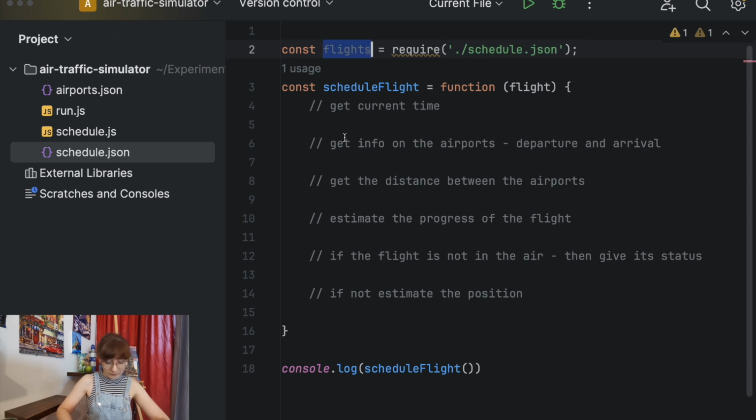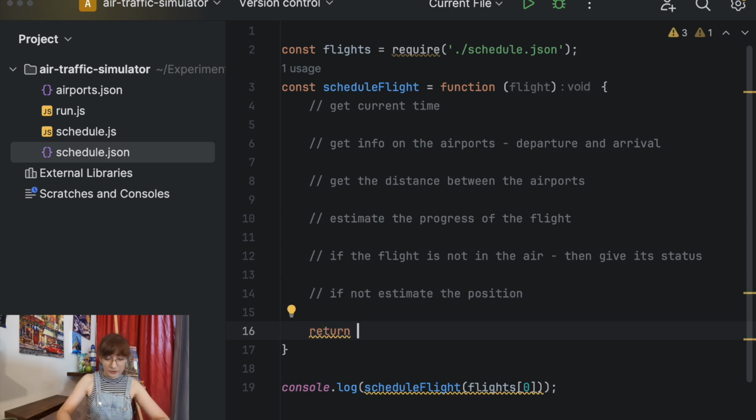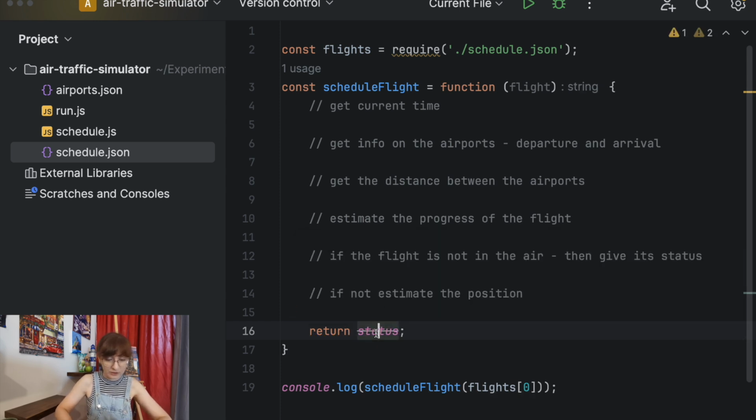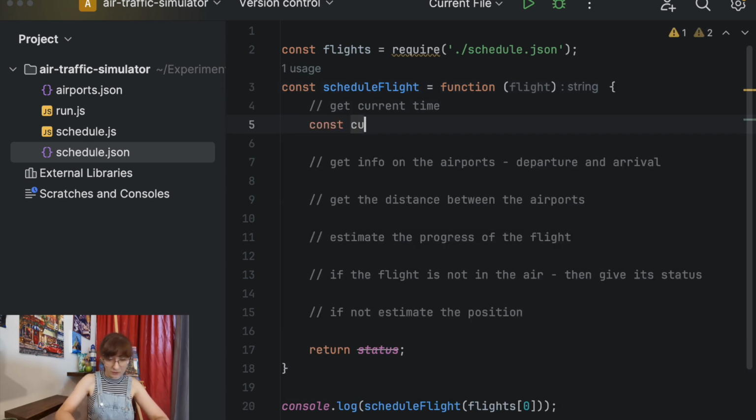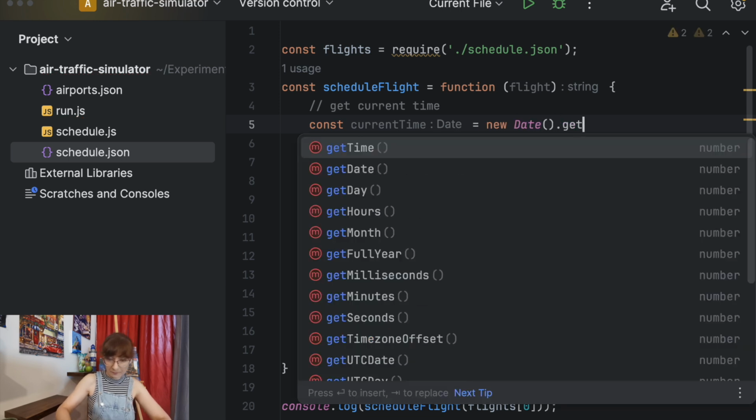And then we will take the first flight from the list, and we will use it for verifying if the logic is correct, because here we will have some kind of return status object. It doesn't exist yet, but no worries, we need to populate all this stuff right now. So the current time is pretty easy. Const current time is equal to new Date getTime.